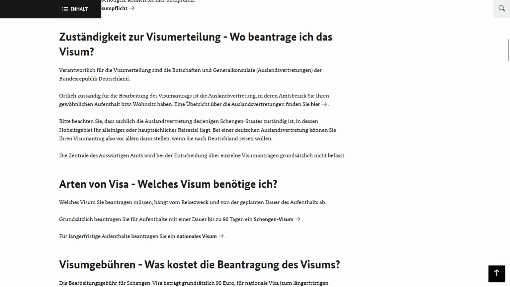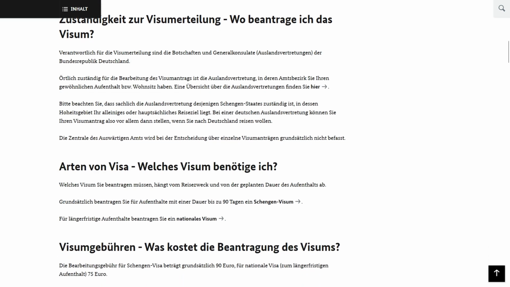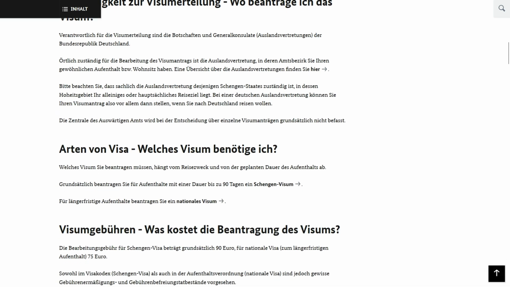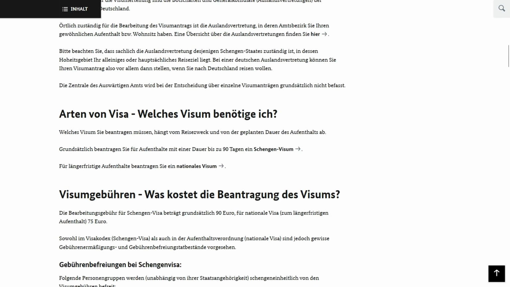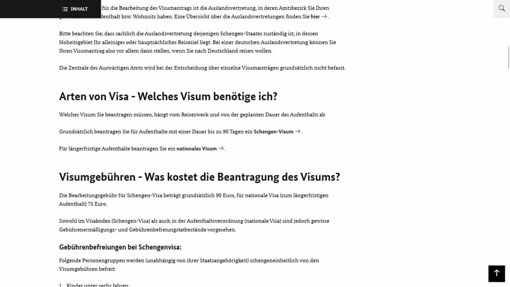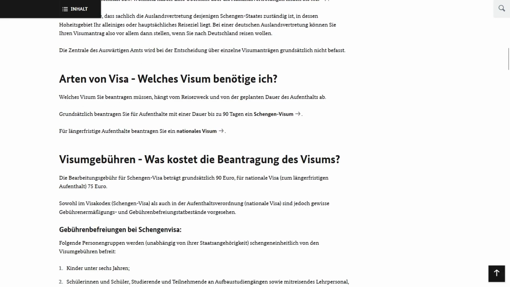Bank transfer: in some cases, you might be required to pay the fee via a bank transfer before your appointment. You'll need to provide proof of payment. Online payment: some German embassies or consulates offer online payment options through their websites. Check their official site or contact them for details on how to pay online.